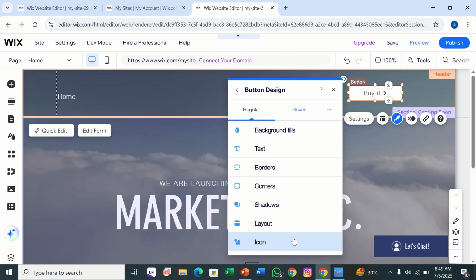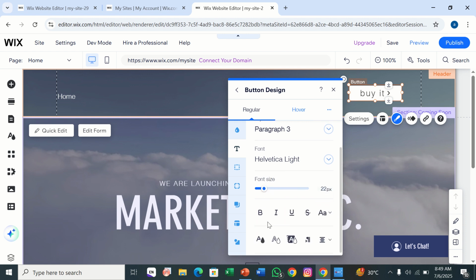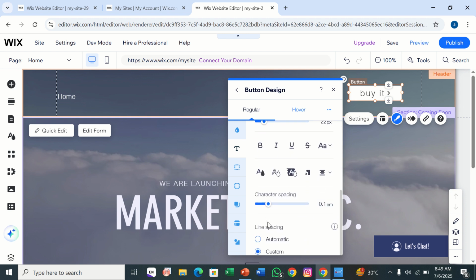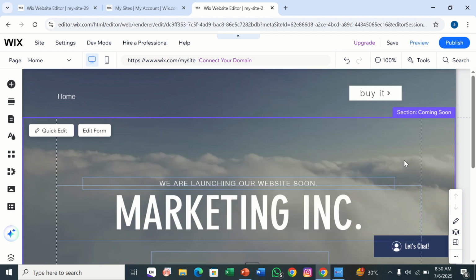Okay, so you can also customize the designs, means you can add the background filling, you can add the text. Let's just say I want to make my text size increase. You can simply go increase it, or if you want to decrease it, you can simply change the px. You see there is the character spacing, there is the line spacing, there is the option of highlight colors. I can choose the highlight colors as well. So this is how you're going to customize your buttons.